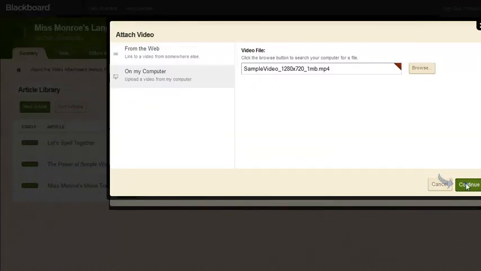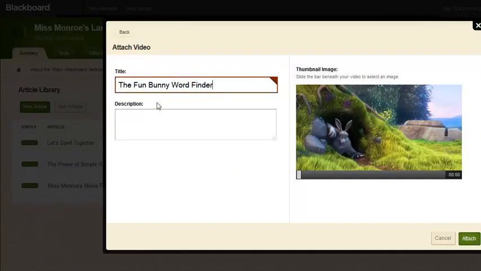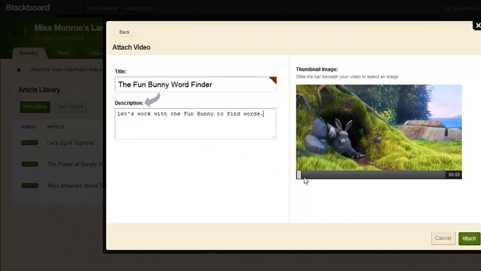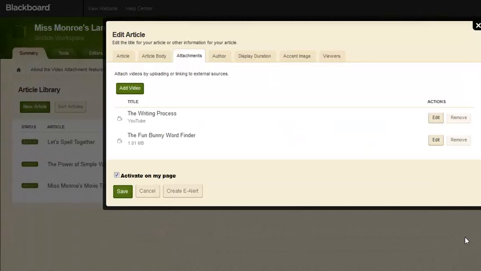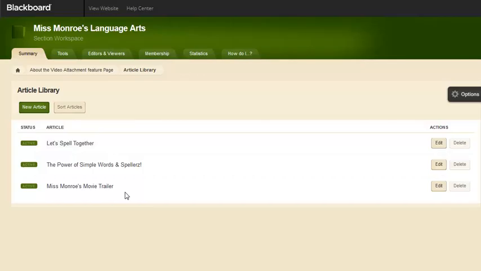Click Continue. Here you can edit the title, the description, and the thumbnail image by using the seek bar to select the frame. And click Attach. Now finally, in the Edit Article window, you can edit or remove your videos. Now let's click Save, so you can see what your videos look like on the end-user website.